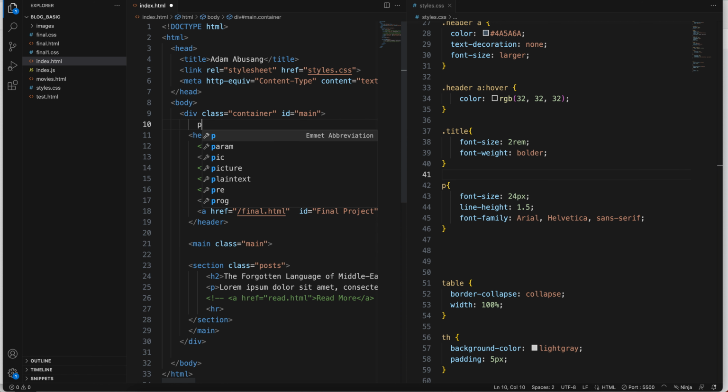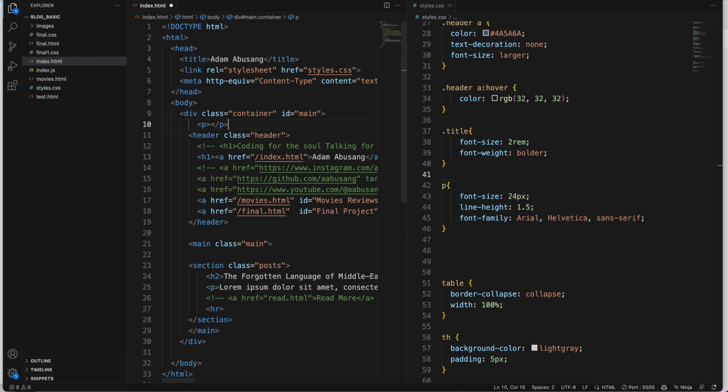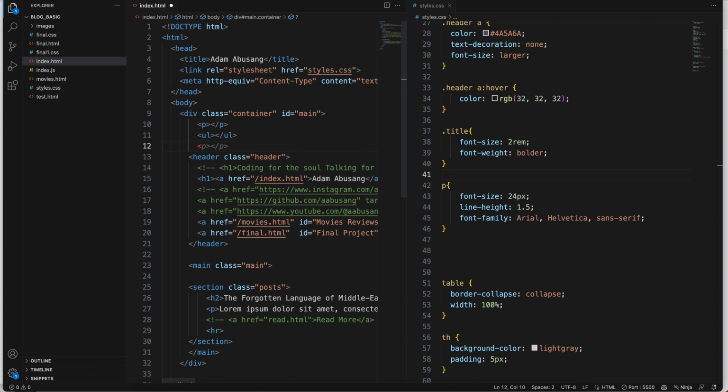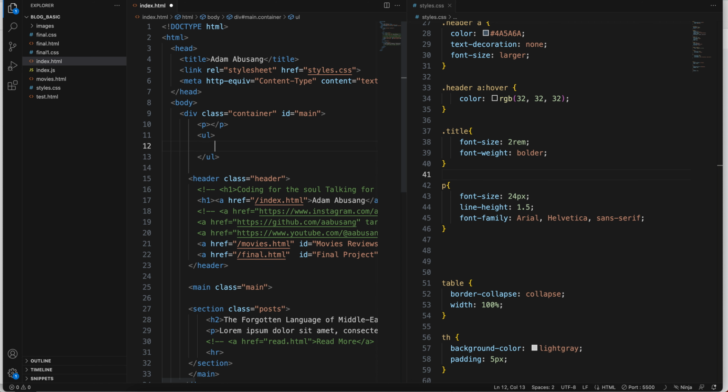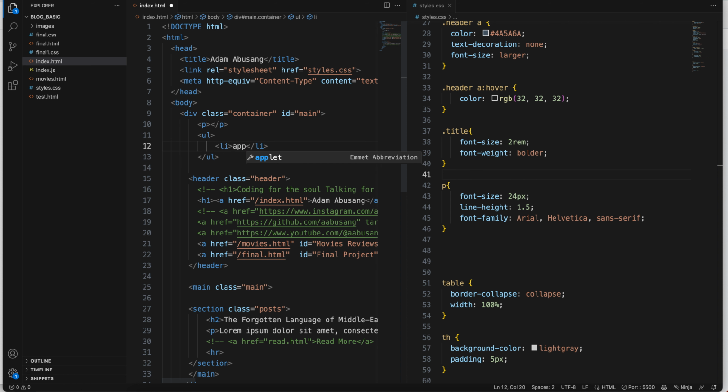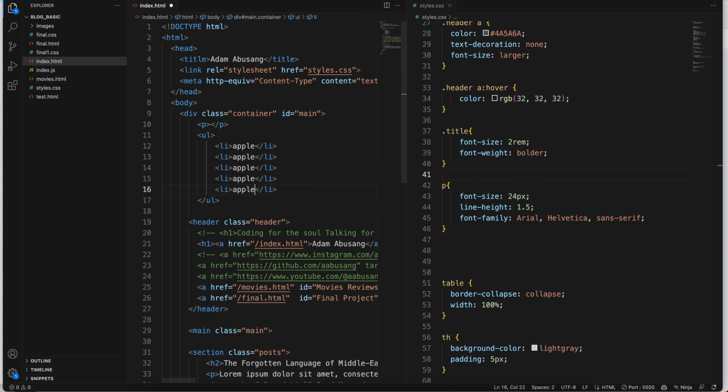You can say, okay, I want to have a paragraph, or I can say I want to have an unordered list. I have some extensions that make it fast like that. If not, usually I'll have to write it all out like greater than P, less than P. But yeah, inside the unordered list, I can have a list of items. You know, Apple. You can make multiple copies of it.